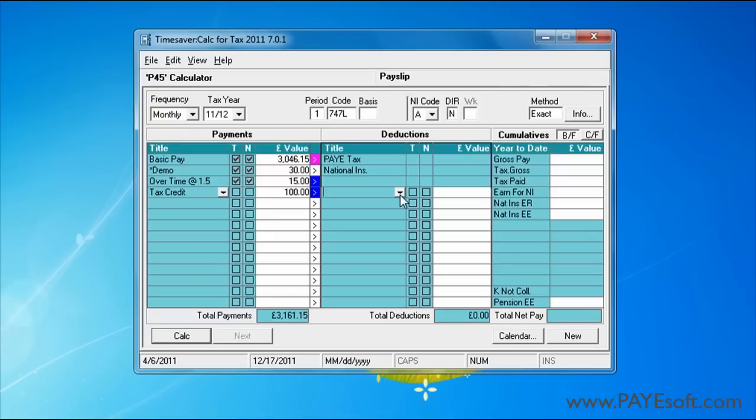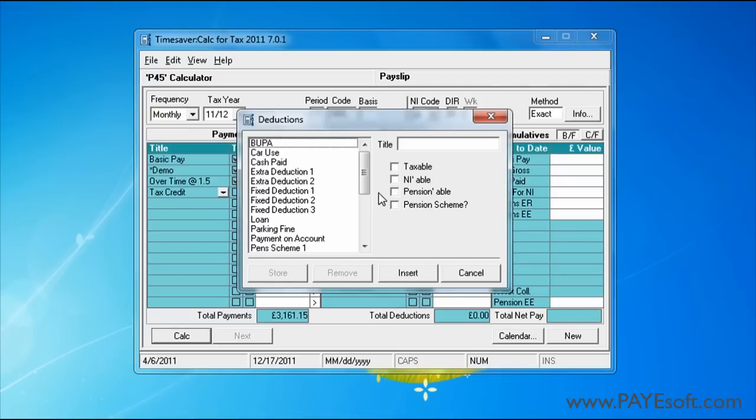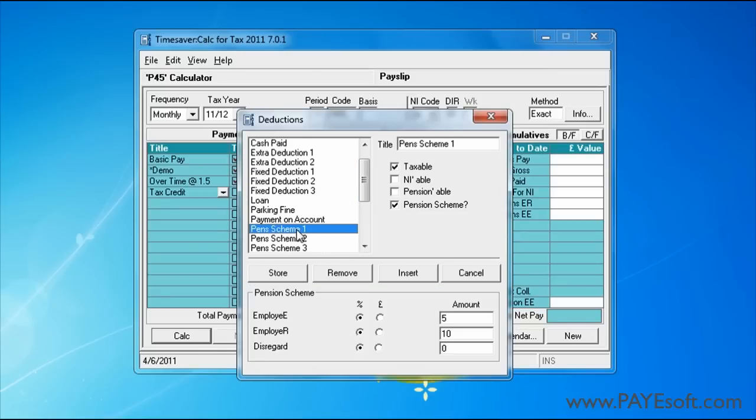The deductions list also has an editable selection of predefined deductions, including pension schemes. To set up a pension, select one from the deductions list. There are three more settings. Enter either a percentage or a pound value for the amount. Employee is the employee's deduction you want. Employer is the employer's deduction you want. Disregard is the percentage or value that must be deducted from the pensionable pay prior to the employee and employer's calculation being made.